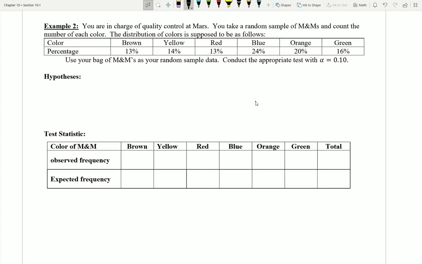Let's suppose that you are in charge of quality control at Mars, the company, not the planet. You take a random sample of M&Ms and you count the number of each color. Maybe the company has claimed previously that the distribution of colors is supposed to be as follows, right? Like this is maybe the percentage of M&Ms that are supposed to be brown and yellow and red and blue and orange and green, right? I could see the percentages here.